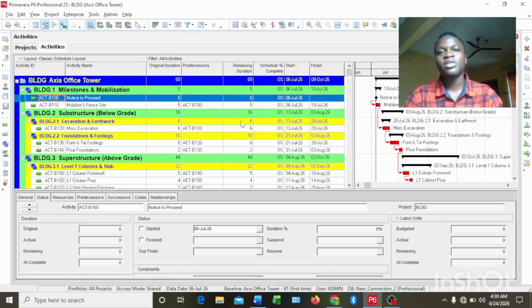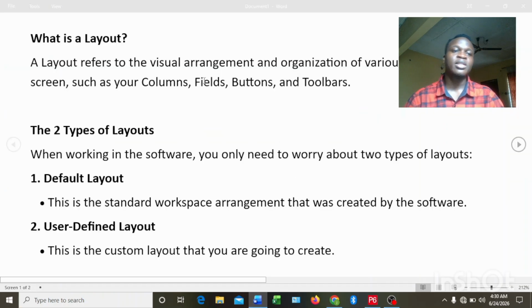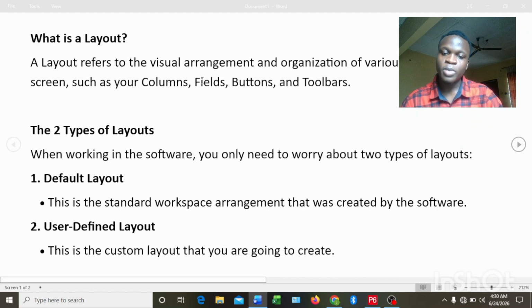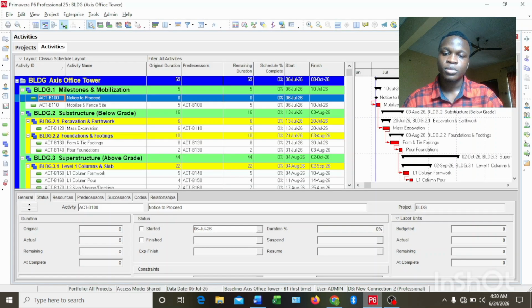So in Primavera P6, what is the meaning of layout? A layout refers to the visual arrangement and organization of various elements on your screen, such as columns, fields, buttons, and toolbars. We have two types of layout in Primavera P6. The first is the default layout, the one that came with the software, and the second type is the user-defined layout, the one you created yourself.